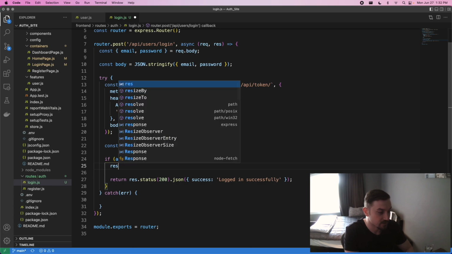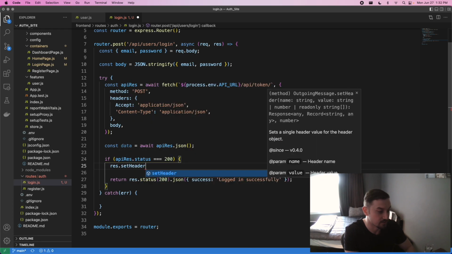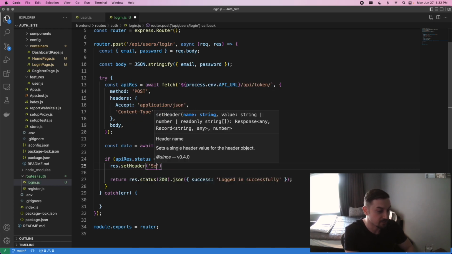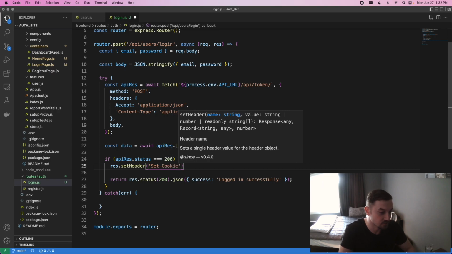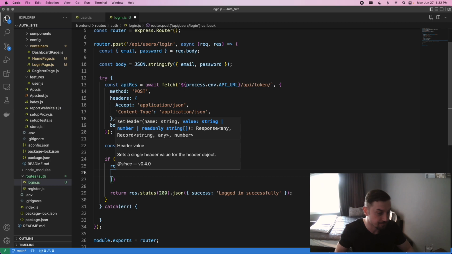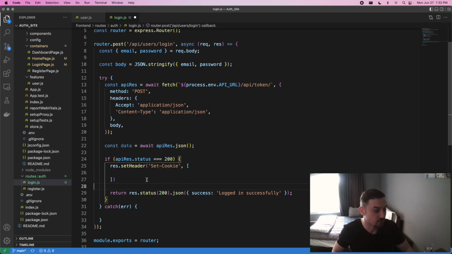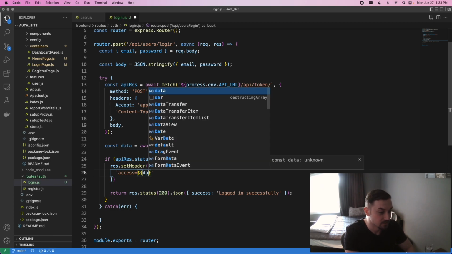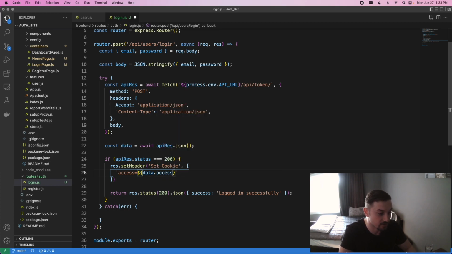So the way I can do that is with response.setHeader, and then this header is going to be set-cookie, like so. And then we're going to be setting two cookies, so I'm going to have an array here. All right, so right now, what I can do is I can even set the cookie right over here. So I can have, let's say, access is equal to the value of the access token, which would be data.access is where I could grab that.